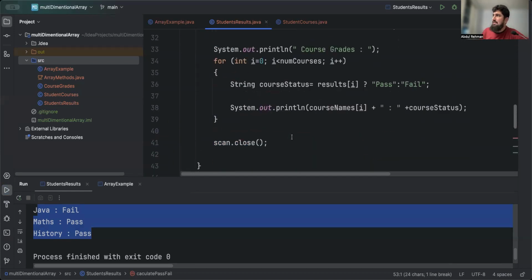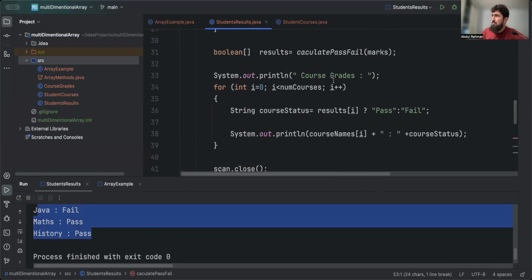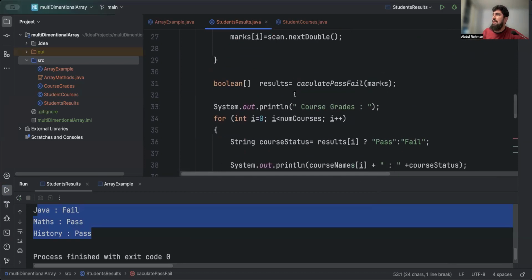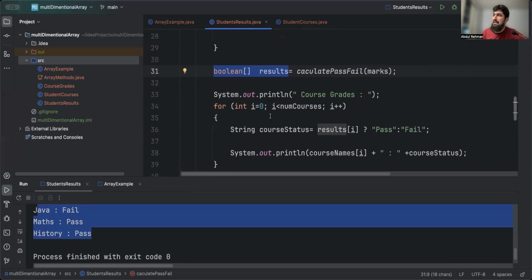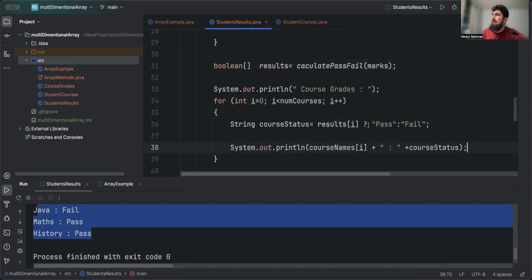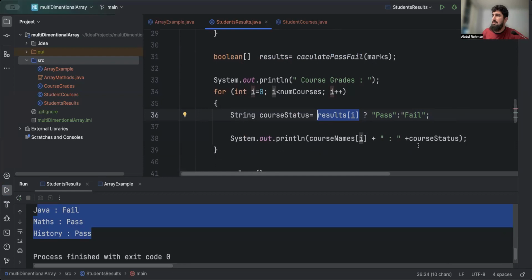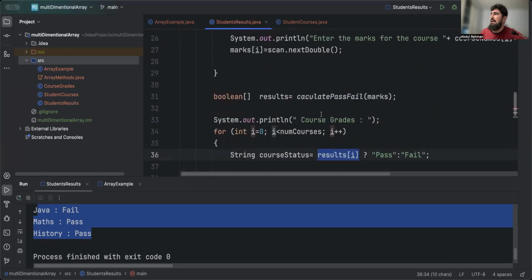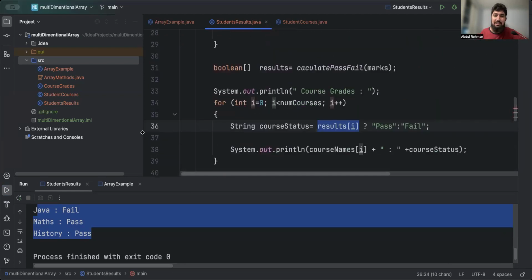So we call the result method here to pass the marks taken from the user, and it receives a complete array. Then we printed the array by creating short forms, seeing if the result was true or false, so we say pass or fail. Then we display the status here, together with the name of the course, which is already received here, and the pass or fail status.